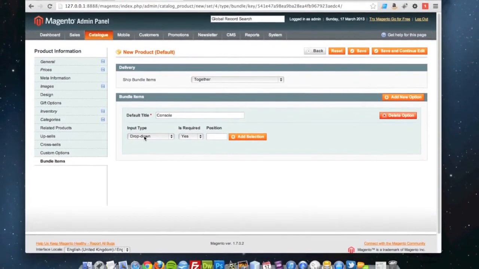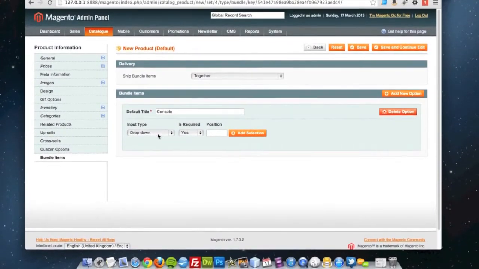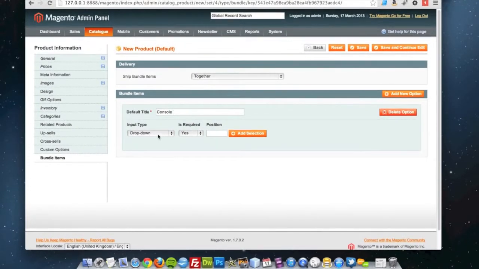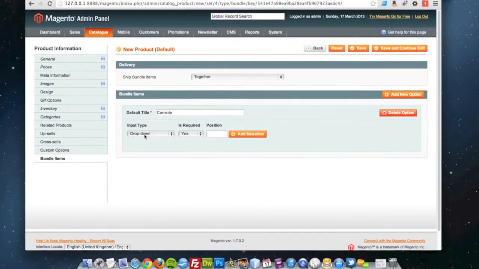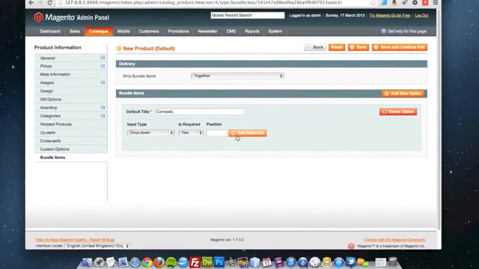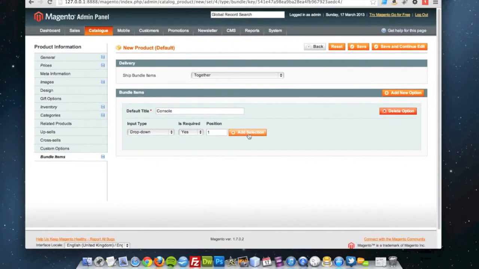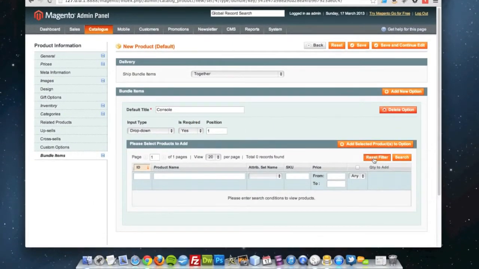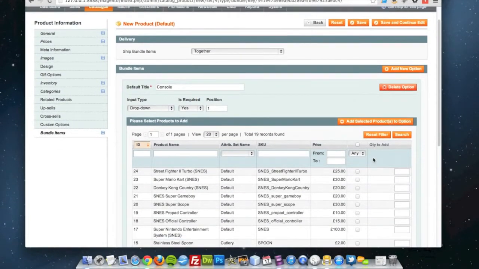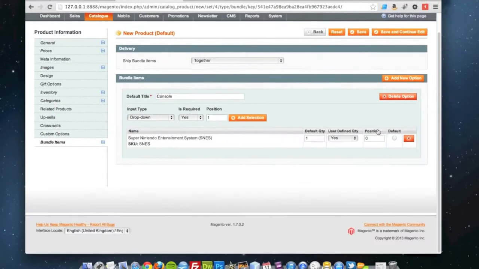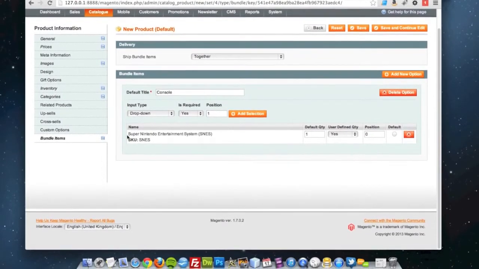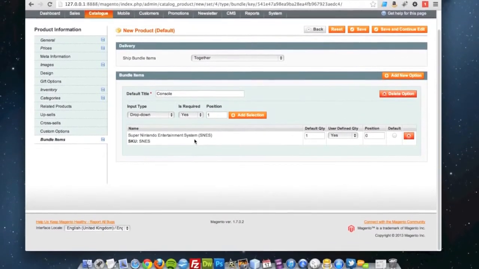There's only going to be one option for the console, which is the Super Nintendo. So I'm going to have a drop down option and have it as required. Want it as the first one that shows up, and I'm going to click add selection and find my console there and click add. Okay, so this console now has been added as the only option available for console.